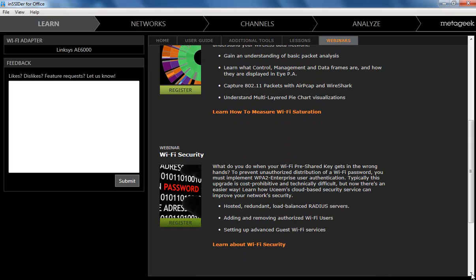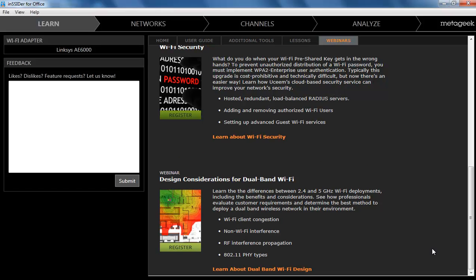And they also have a webinar about Wi-Fi security so that you can understand the different types of wireless securities that you could choose from and which ones would probably be the best for your specific environment given the options for authentication that you would have access to. They also have a link to a webinar for design considerations for dual band Wi-Fi, so if you're planning on deploying a 2.4 and a 5 GHz wireless infrastructure, you can understand how best to evaluate your wireless requirements and determine the best method to deploy a dual band wireless network in your environment.